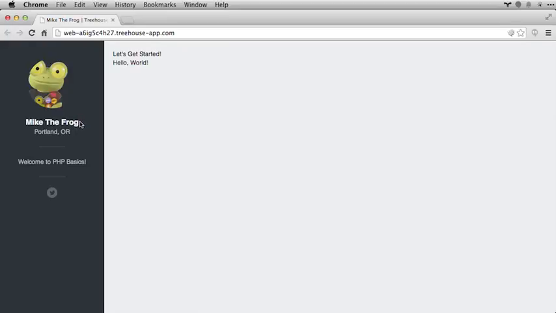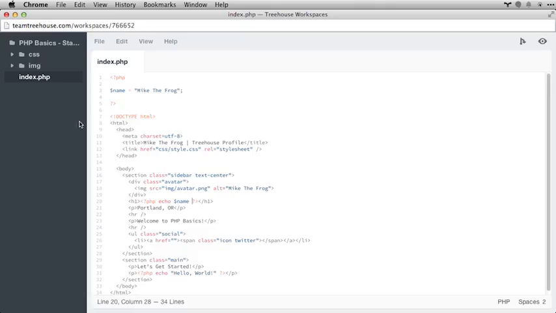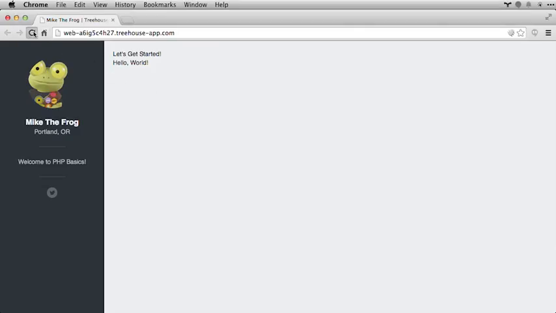Well, how do we know that we've done anything different? Or what's the real reason that we would use a variable instead of just the string Mike the Frog? Well, let's say Mike the Frog doesn't like to go by Mike the Frog. Let's say he just wants to be called Mike. Well, that's easy. Let's switch back over to our code and modify our variable. Instead of saying Mike the Frog, let's just get rid of the frog. So it says Mike. Save our file, switch back over, and refresh our preview.